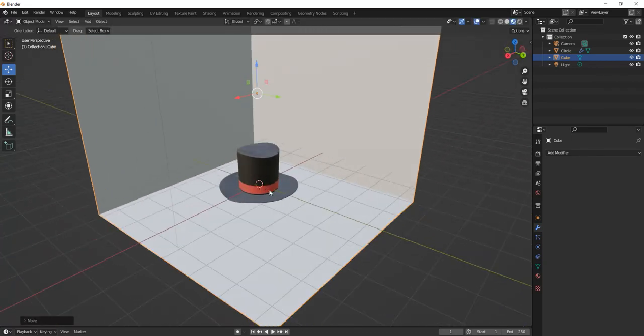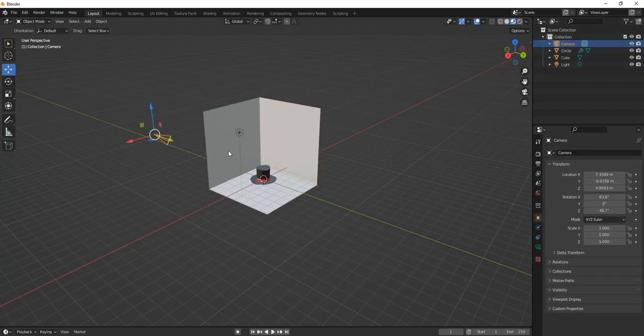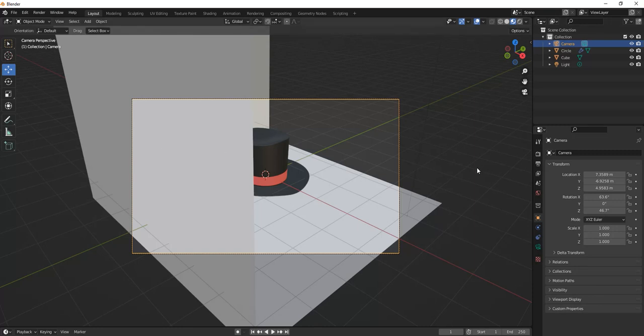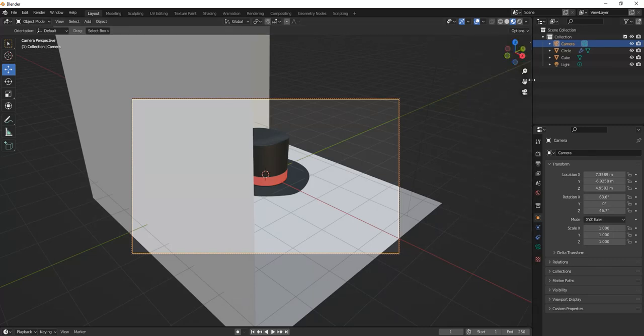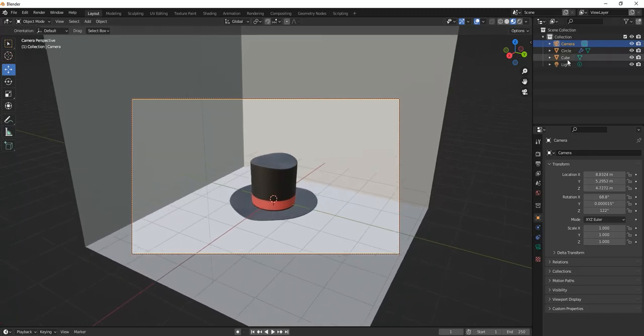Okay, now I'll select the camera. Press 0 from the numpad. Okay, press N, view camera to selected, press N. Okay, light. Set location 3, minus 2, 3.